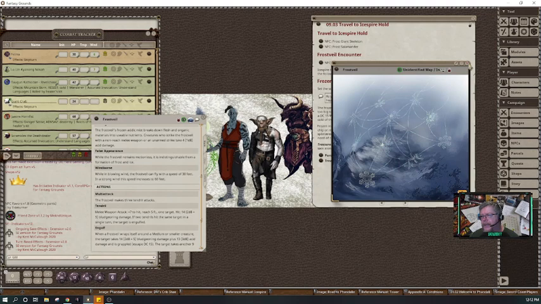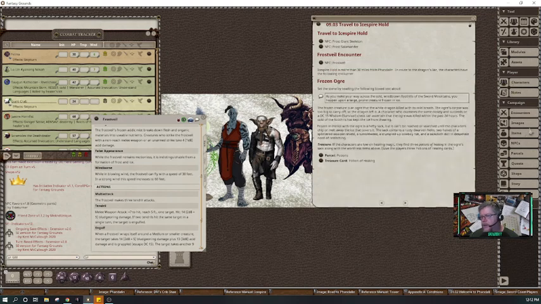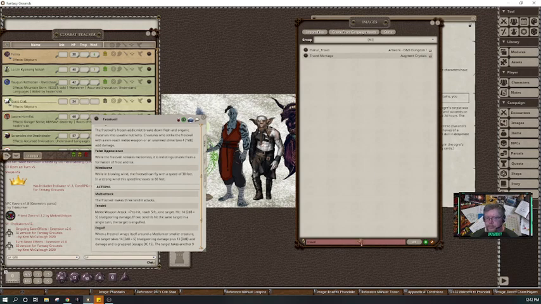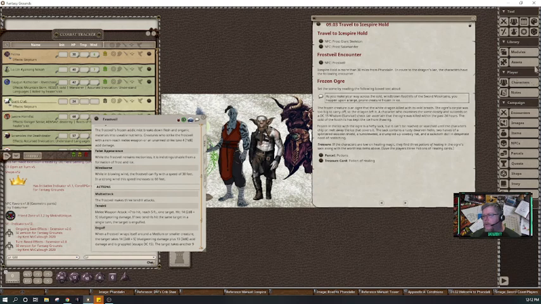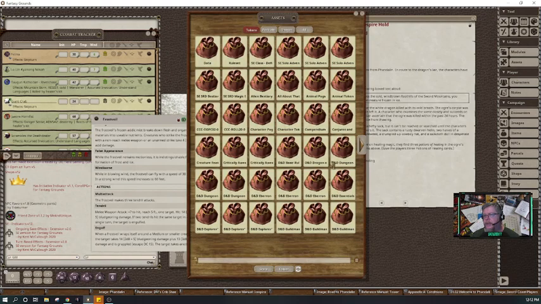All right, so let's find a frost or snowy image. Let's go with snow. Go to our assets, go to images, and let's go in snow. I have a lot. I could easily make it in Fantasy Grounds.